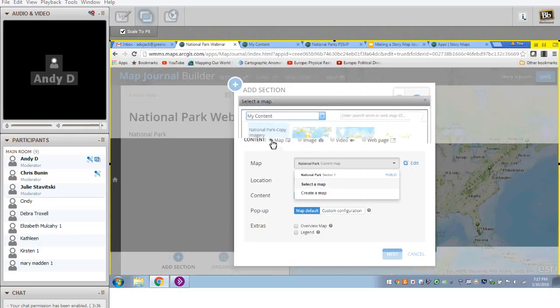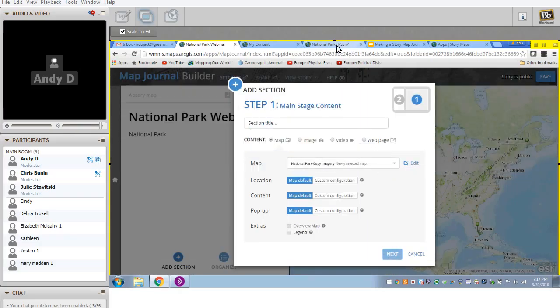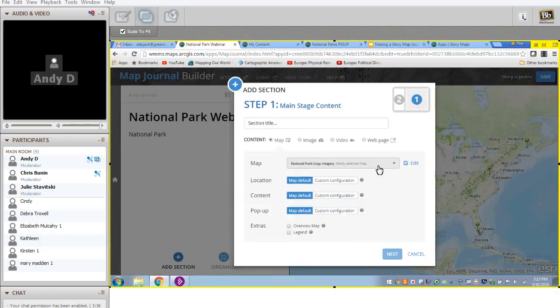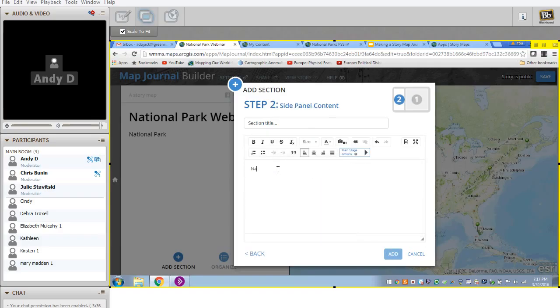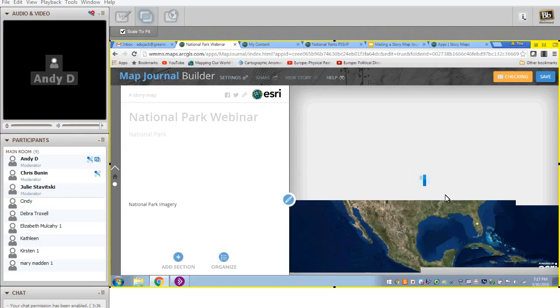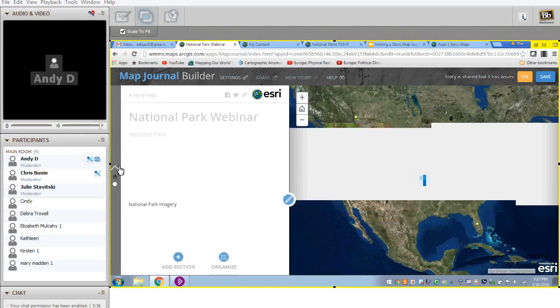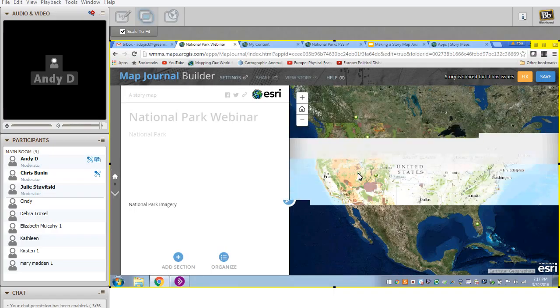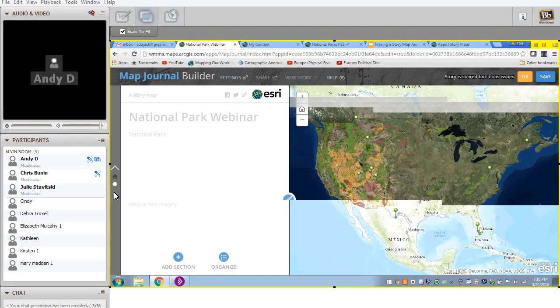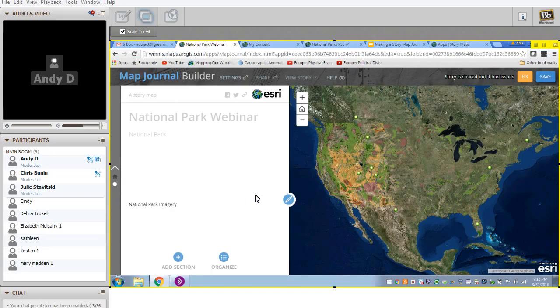I want to use a map, but I don't want to use that topographic. So what I did was I saved an extra copy of that map that I made, and I saved it as an imagery map. Once I put that map in, you can see now that it comes up as imagery. It's the same map, it's just the base map that is different. It's the same content, same points, same layers, data sets. It's just a different base map, and so that might be useful.